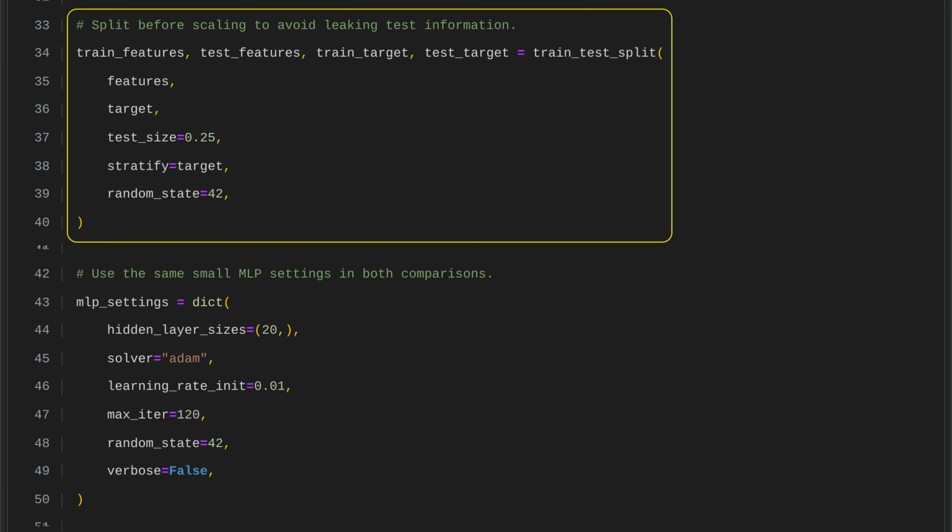We split the dataset into training and testing sets using Scikit-Learn's train-test-split function. 25% of the data is kept for testing, while stratification preserves the original class balance. A fixed random state makes the split reproducible across runs.